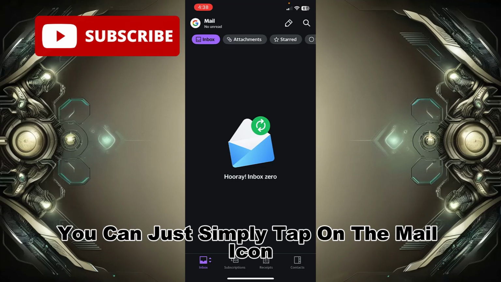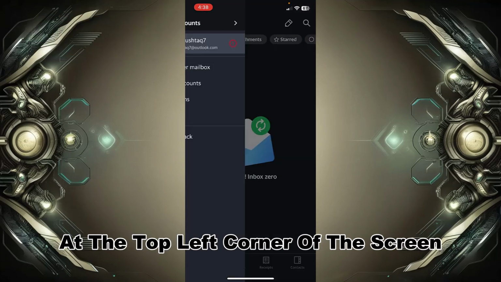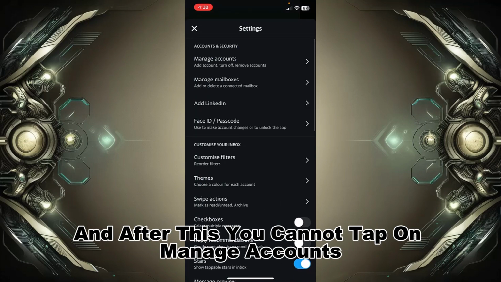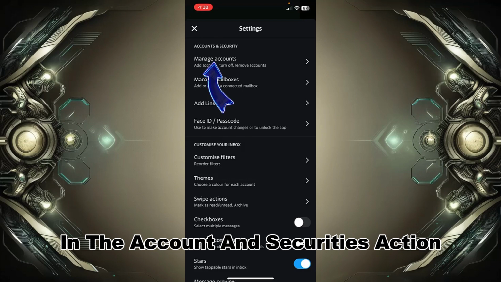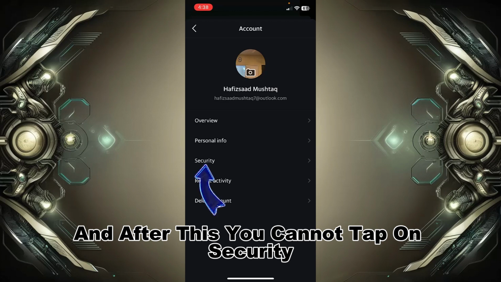After opening the app, you can simply tap on the mail icon at the top left corner of the screen, and here you can tap on settings, and after this you can tap on manage accounts. In the account and security section you can tap on account, which is below your name, and after this you can tap on security.